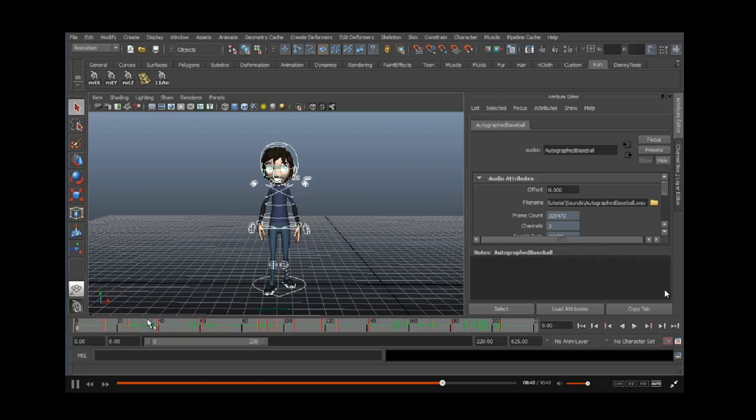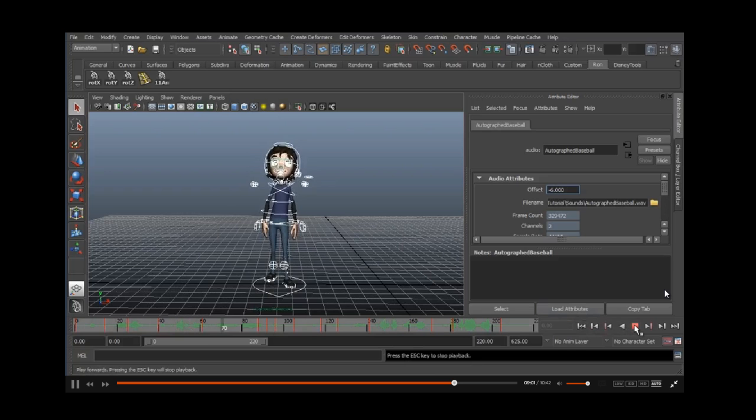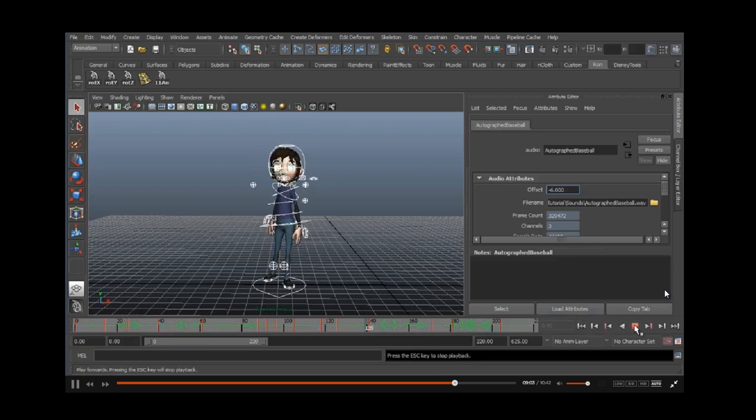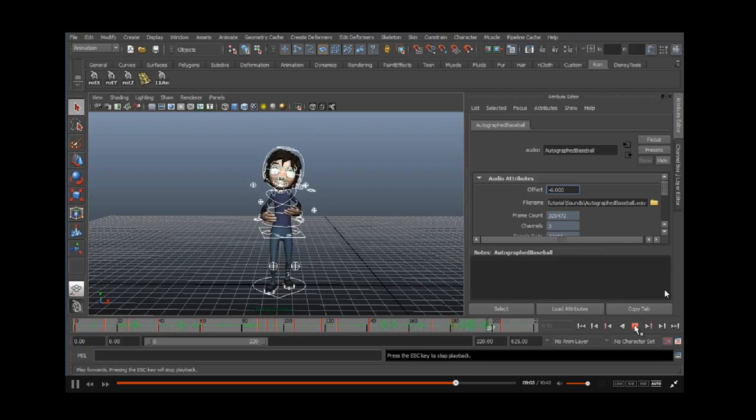So I can change this to -10, and that will pull the audio closer in this direction. I think actually that might be a little too much. I think like -6. But now I should be able to play it.